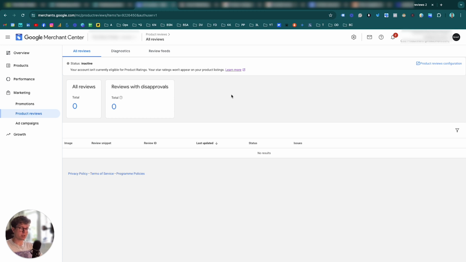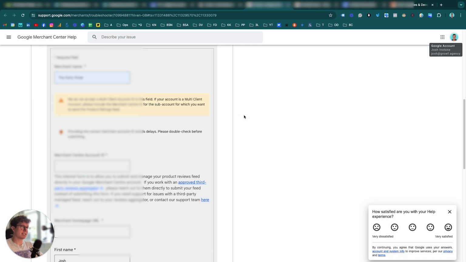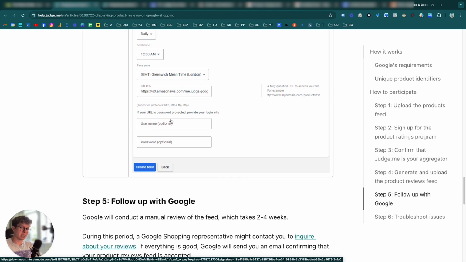So that's why I always recommend, and every time you have a client onboarded, we do this pretty much immediately. Because it's very beneficial and it's also quite a long process of just waiting around. I'm going to put the link to the product rating interest form in the description, along with the instructions on how to connect up with Judge.me.